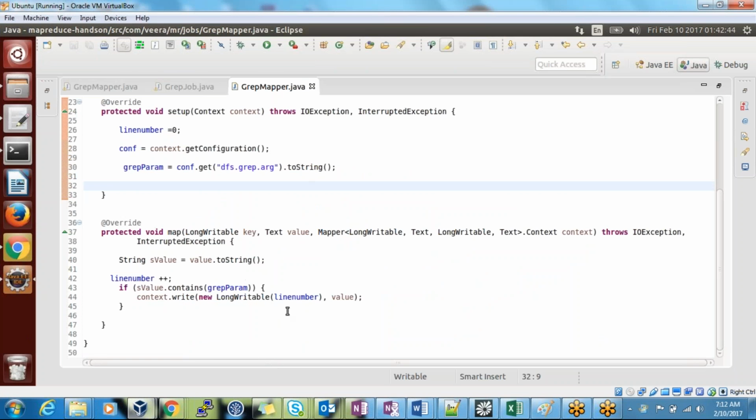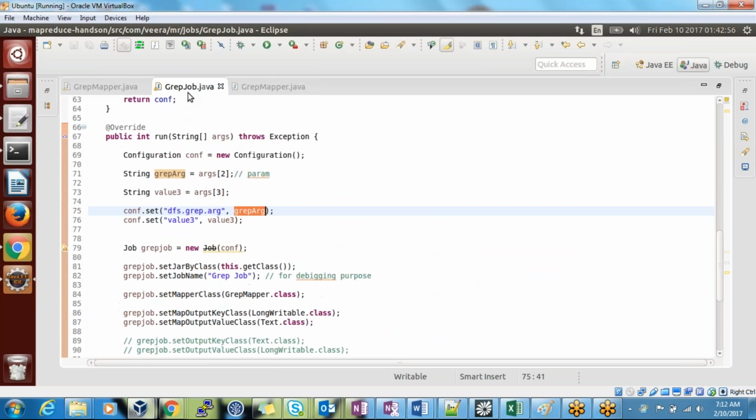Those values will be passed to your mapper. In the mapper, this is the start date, this is the end date, so you will take that range. You can pass any number of parameters. No restriction at all. You can pass 1,000 also.